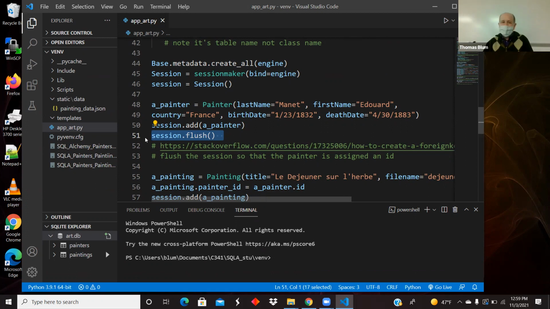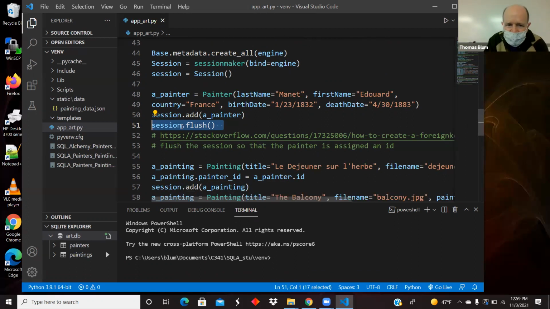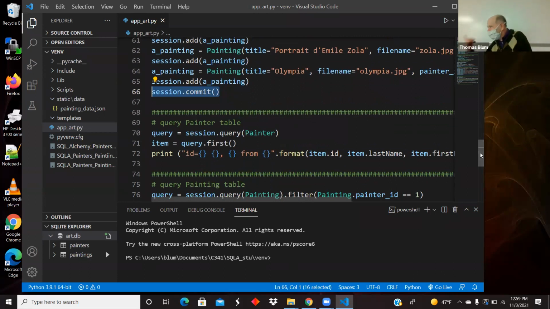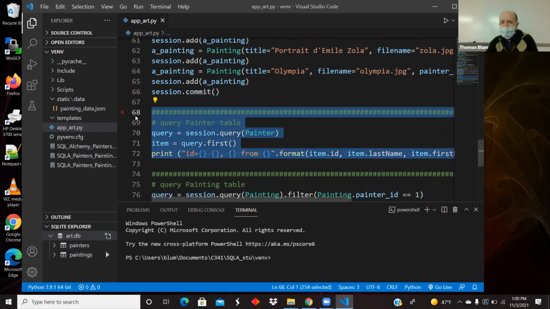But the flush allows me to at least go through the extent of the auto increment and get an ID. So the purpose of the flush was to force an auto increment to get me an ID, but it's not the same as a commit, which puts everything into the database. So now I have at least this one painter and some of his paintings in the database. And so I'm in a position to query.